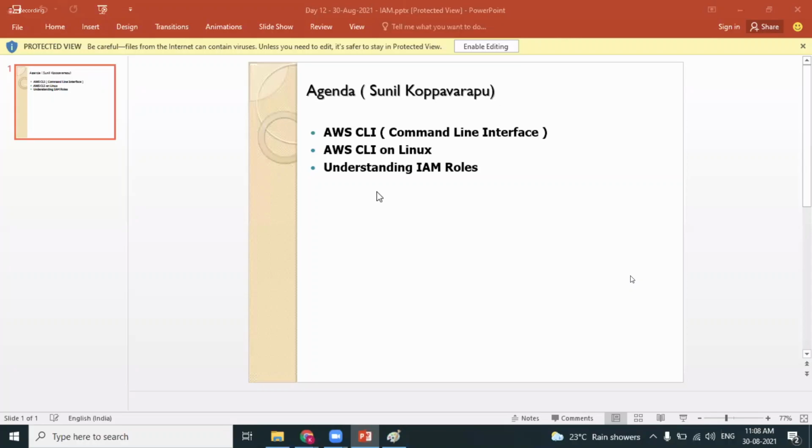So my question is from the previous class. Am I audible? Yeah, we can hear you. Please tell me. It is about versioning in S3. If the uploaded object is modified by others who are not the owner, will the versioning still happen?